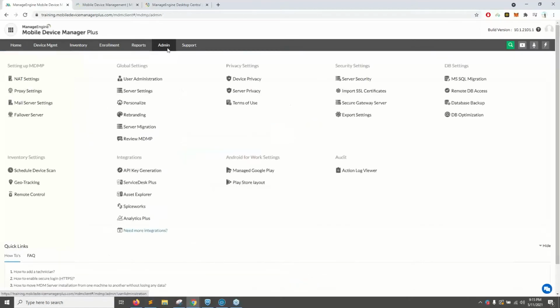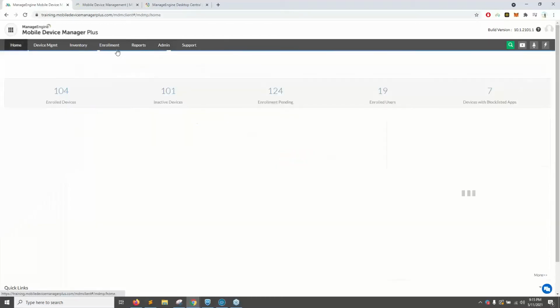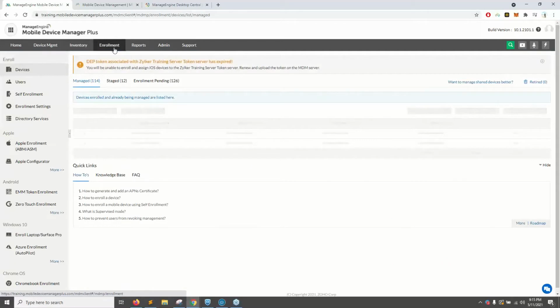Moreover, if you want to rebrand with your own company logo, instead of having the ManageEngine logo here, if you want to rebrand your own company information, you do have the option under the admin section. So this is like a quick tour which I wanted to take you through before I start explaining about the enrollment process.